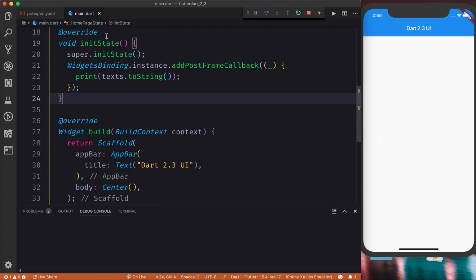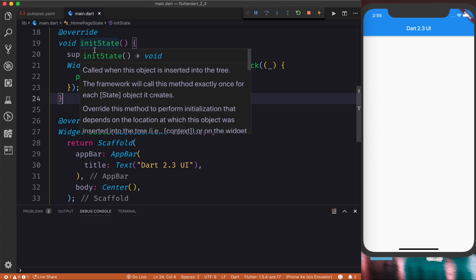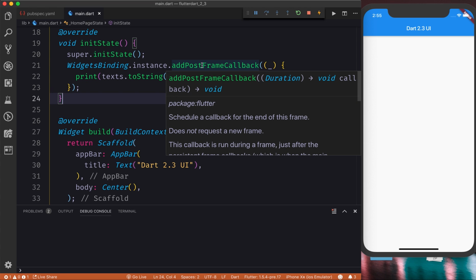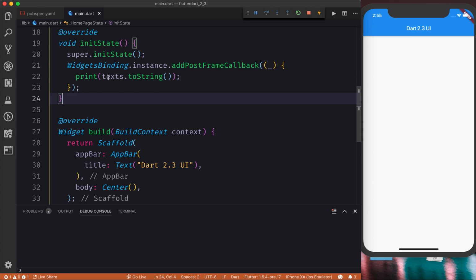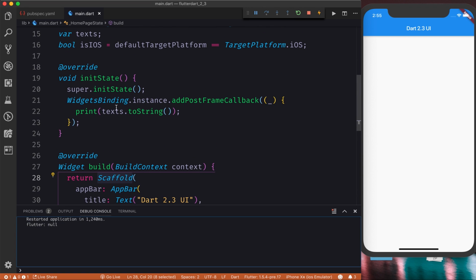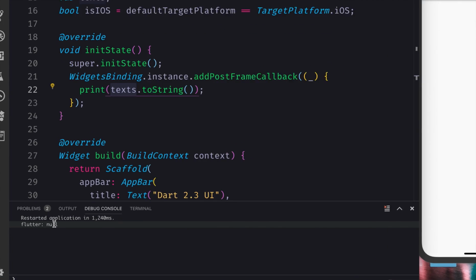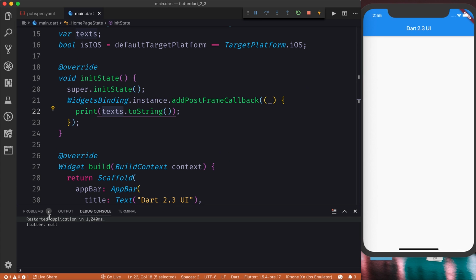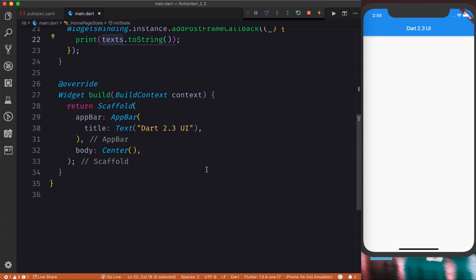Then in the initState method, after the UI is built, I just want to print this text to see if it has some value or not. In the build method we have just a Scaffold with an AppBar and a body with a Center widget. Now I'll do a hot restart, and Flutter prints null. So this text is null, as you can see. Yes, so now let's move ahead.